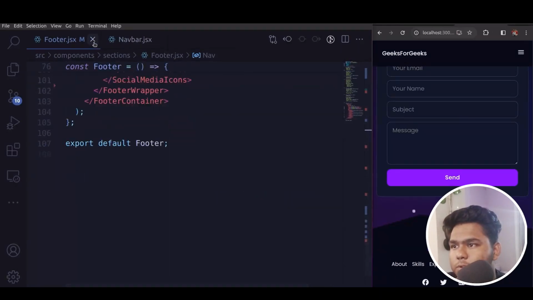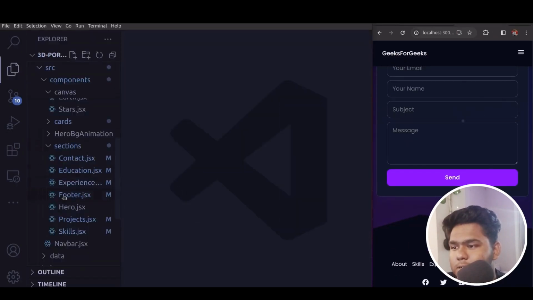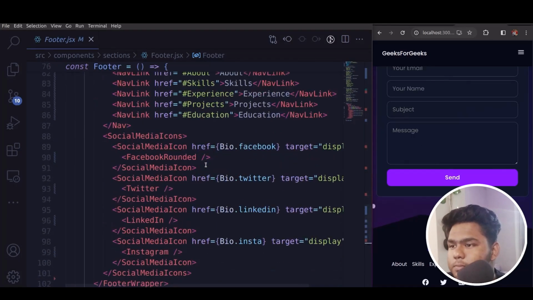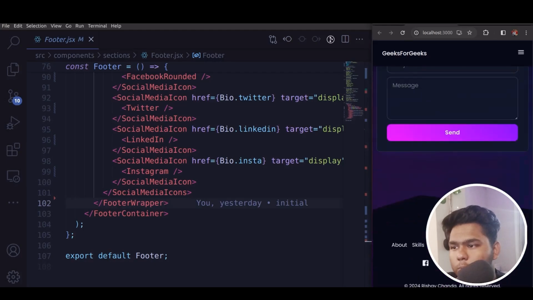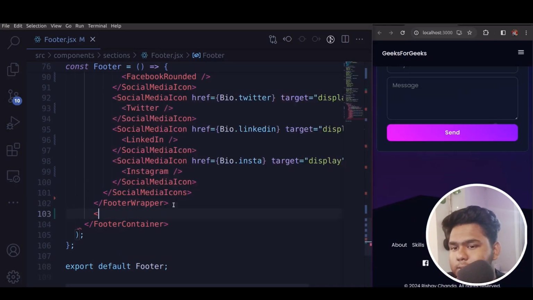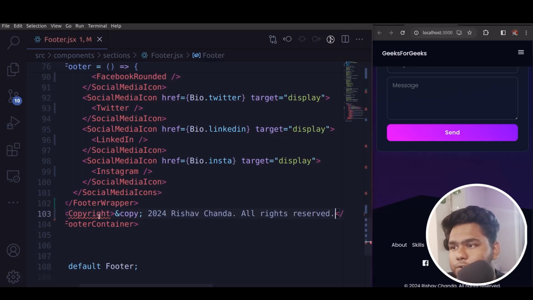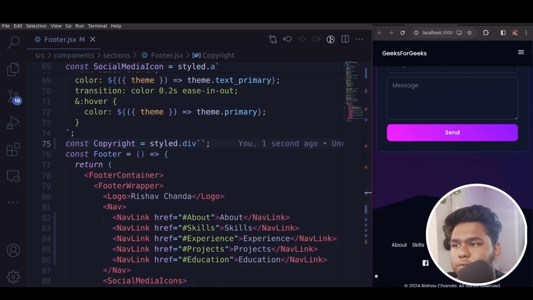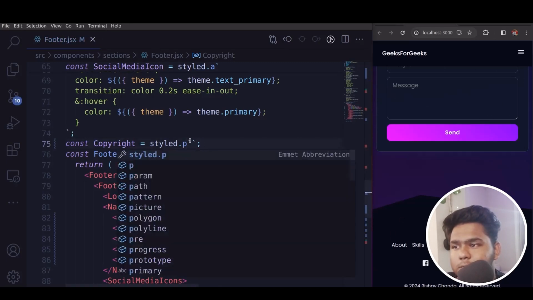So you can open the footer and add a new text here after the social media icons. So simply add a copyright and then add this copyright. I have copied this one and I have pasted this one, right? So now let's define the copyright. I will write const copyright equals to style.dev, and it will be P, and you can give margin top, font size, color, and text alignment.